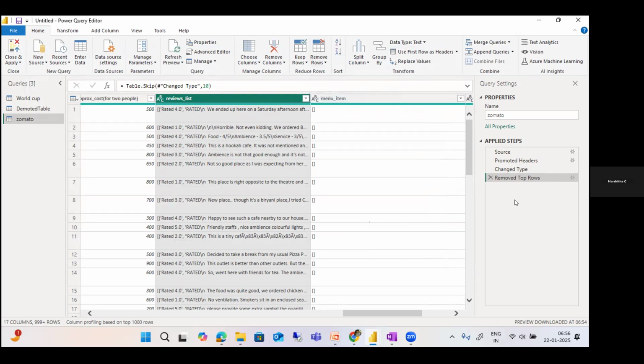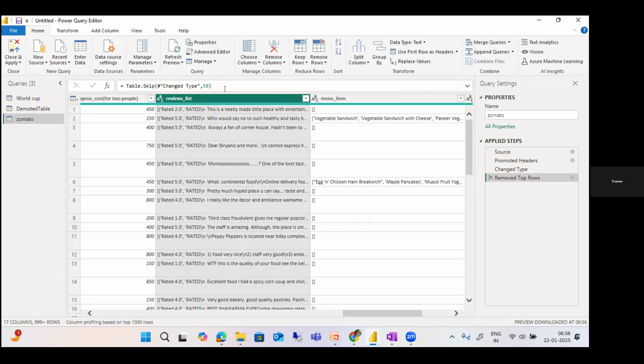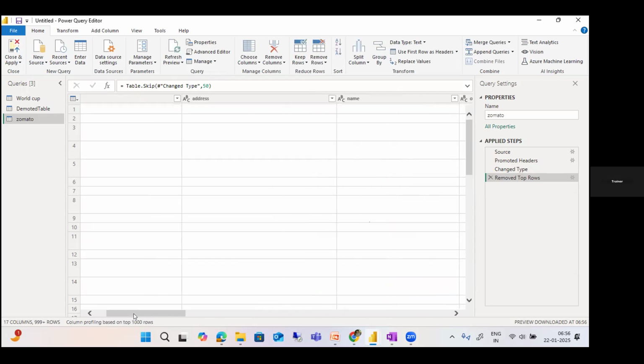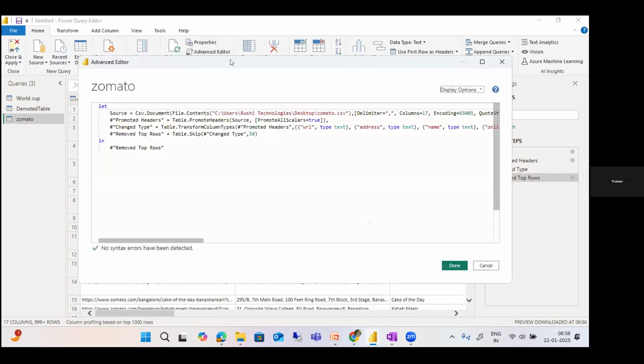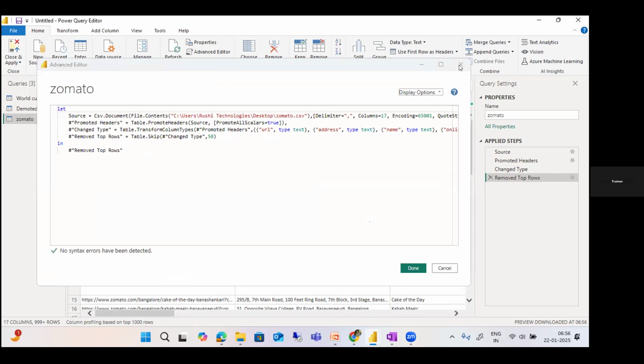Let's say I just wanted to change this 10 to 50. I can choose this one, and that will remove the top 50. If you're interested, you can even learn the query, but most people don't use the query.